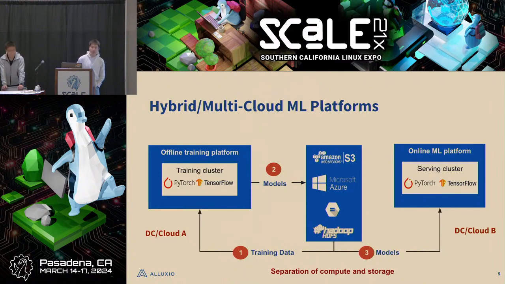And here is the general architectural design of a machine learning system in a hybrid cloud or multi-cloud system. There are generally three parts in this diagram. On the very left, there is a training platform, and it could be in an on-prem data center or in a cloud. In the middle is the storage layer. It could be different object stores or HDFS, this kind of archival storage.